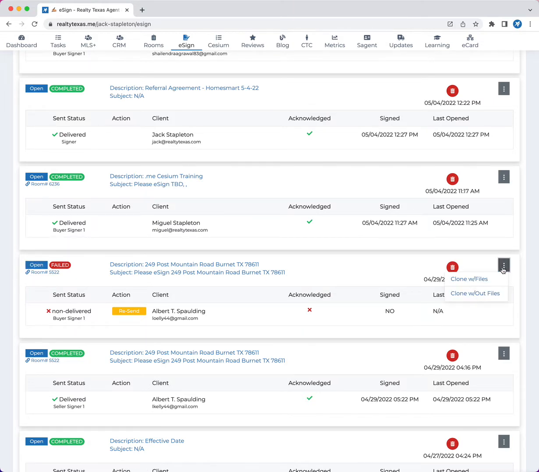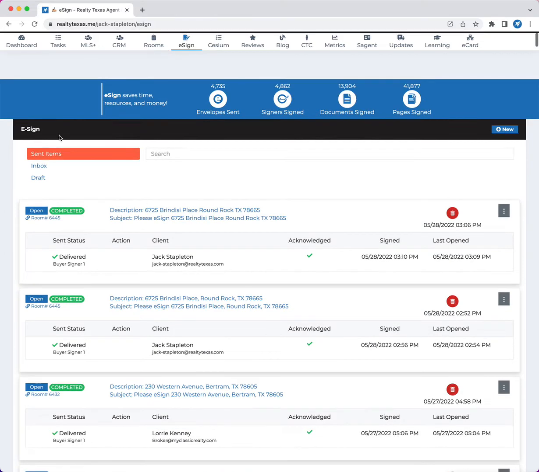Here in these 3 dots, you can clone this one. Let's say you're going to resend it completely. I can clone it with a file or without a file. So if I click clone without a file, it's going to take my party information and the subject message, and it's going to add all of that, but it's not going to add the file. But if I clone with file, then it's going to take the file. If there's a label and all the initials and everything, it'll go ahead and recreate the whole thing, which is super cool. So that is what your sent items is.